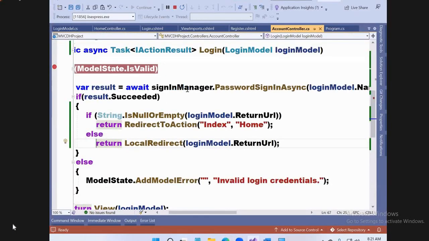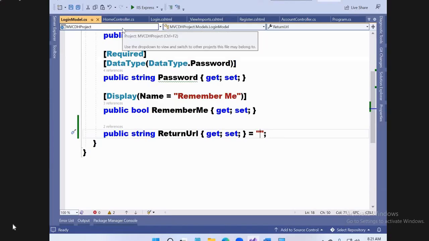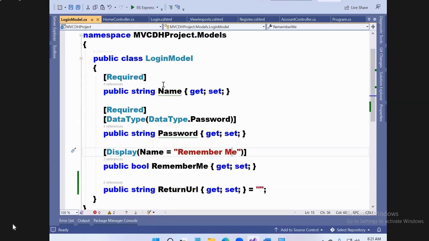Understood? So what is that? The mistake we made is that we did not assign a default value. When you don't assign a default value, it is taken as null. So when null comes, what is the problem? The isValid function is saying, yeah, this is not valid. Why? Null is there. So instead of null, we assign the default value. That's it. Yeah. So this is our redirect URL. Okay. Now the problem is fixed.